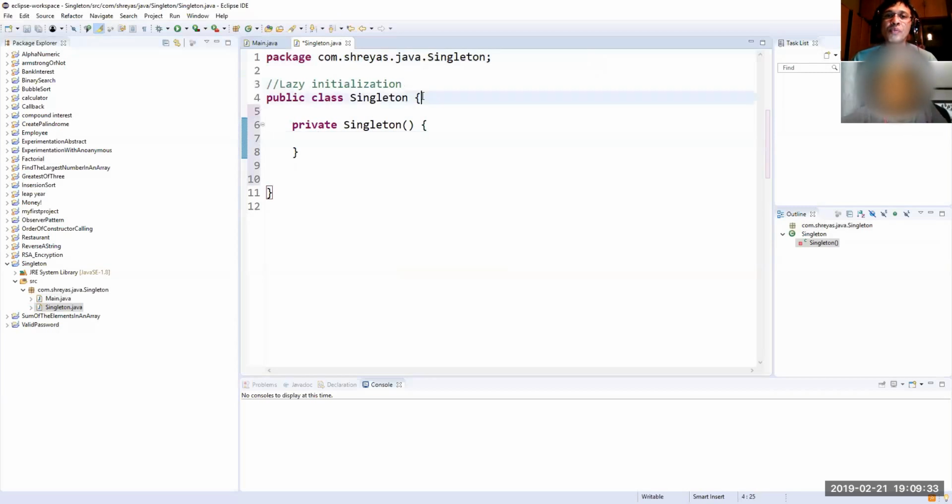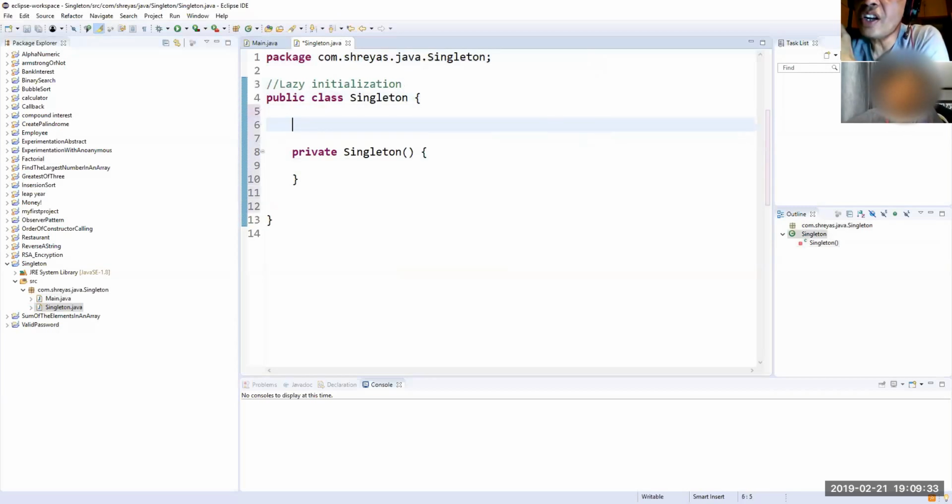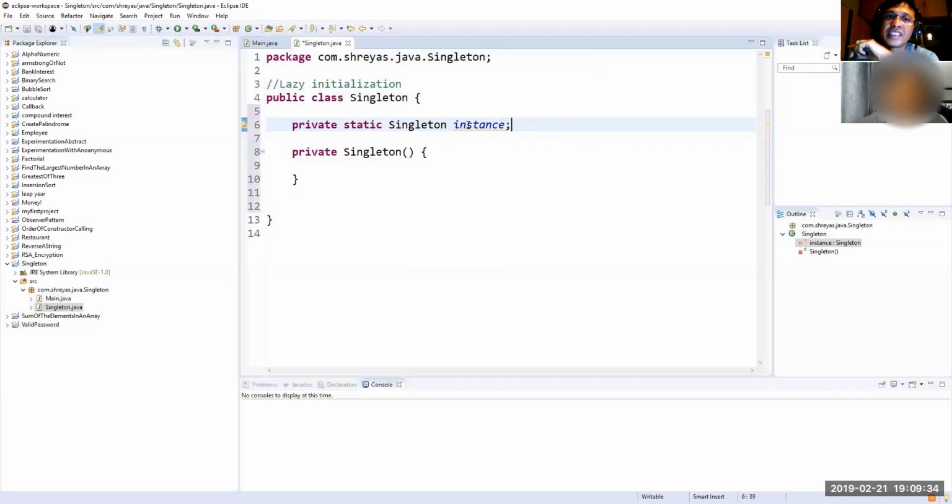Because the singleton object will be only one object, it has to be unique. Only one singleton object has to be there throughout the project. So for that, we need a private static singleton, and we can give it a name. We are creating a class variable. This instance is in the class scope because it's static, right?